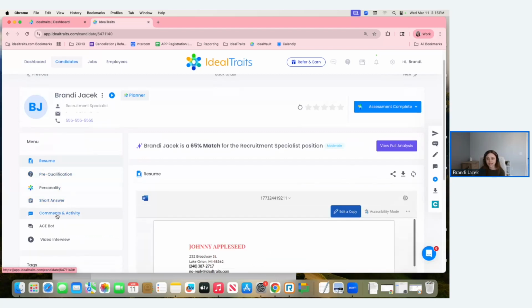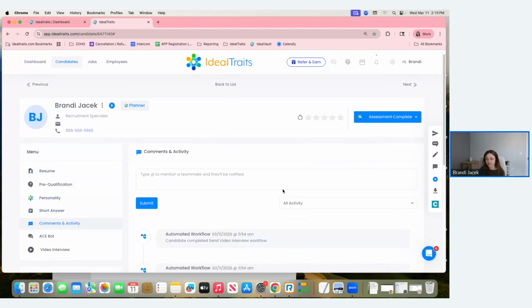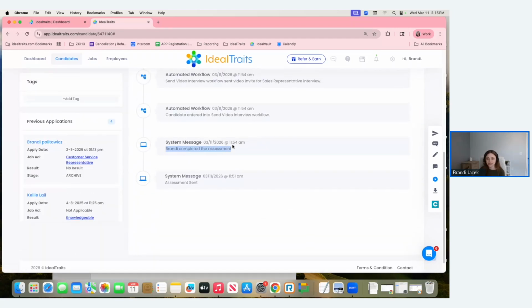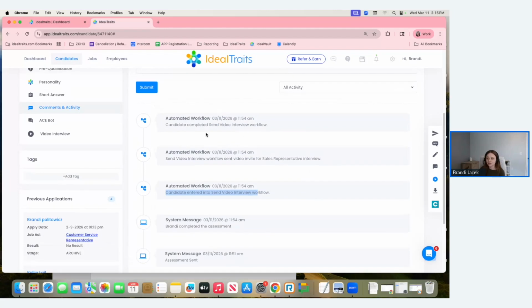And if you look at that comments and activities, right here you can see I completed the assessment and the time. I entered the workflow and it sent me that video interview. And then you can see it was sent again at 11:54. It is constantly tracking. Same with if you were to send a text message, send an email, all of these as well are tracked right here in this comments and activities. So a great place to kind of double check your work.